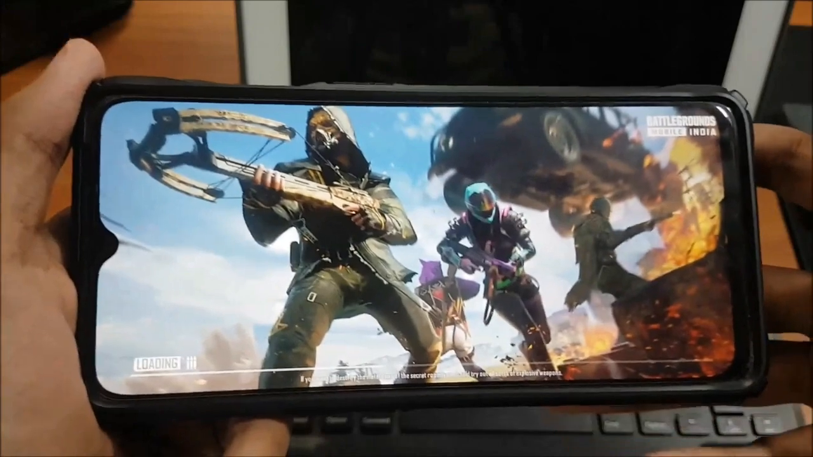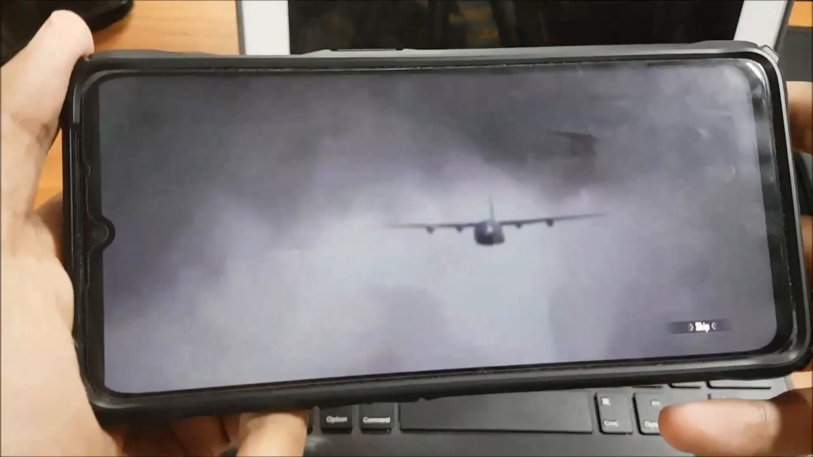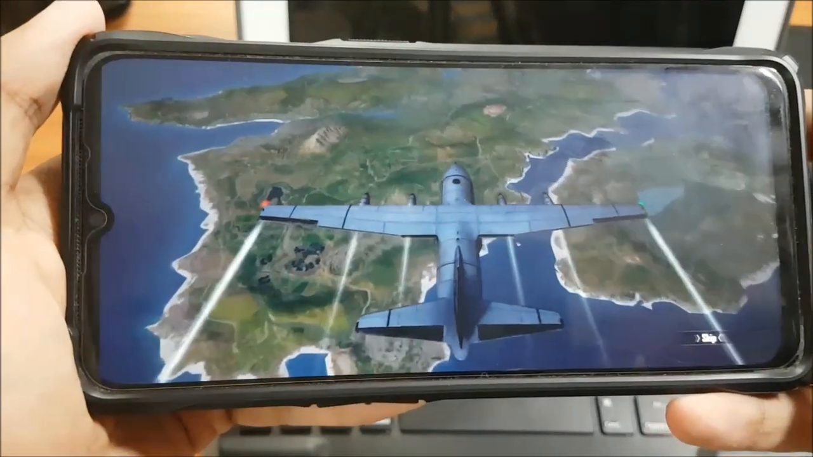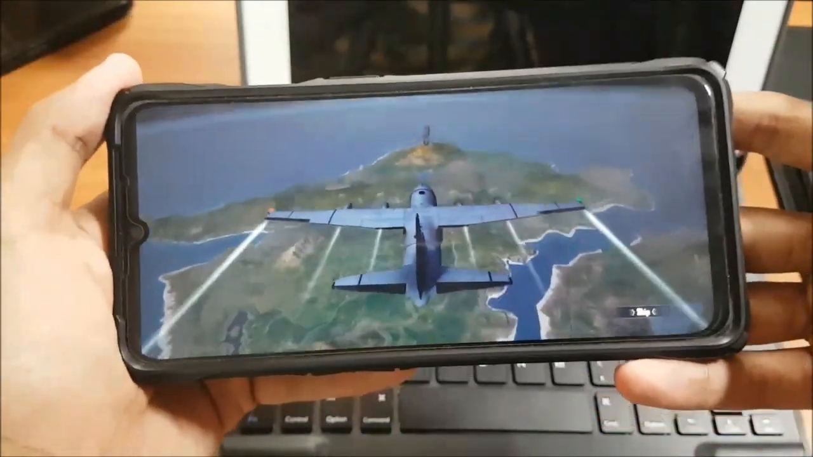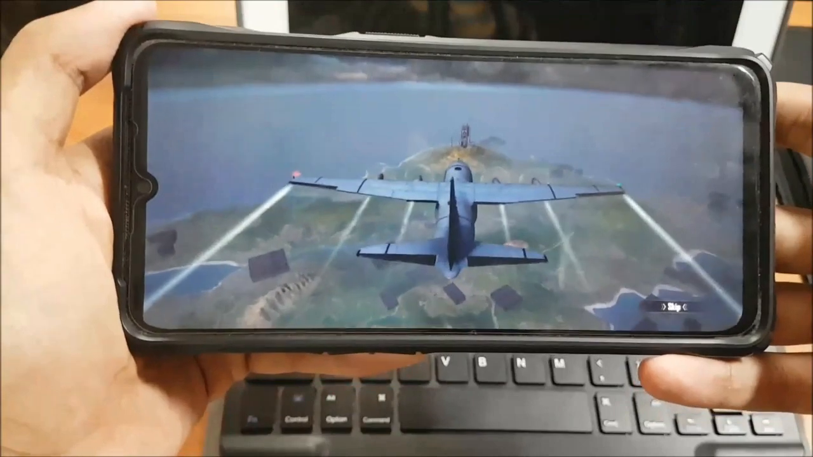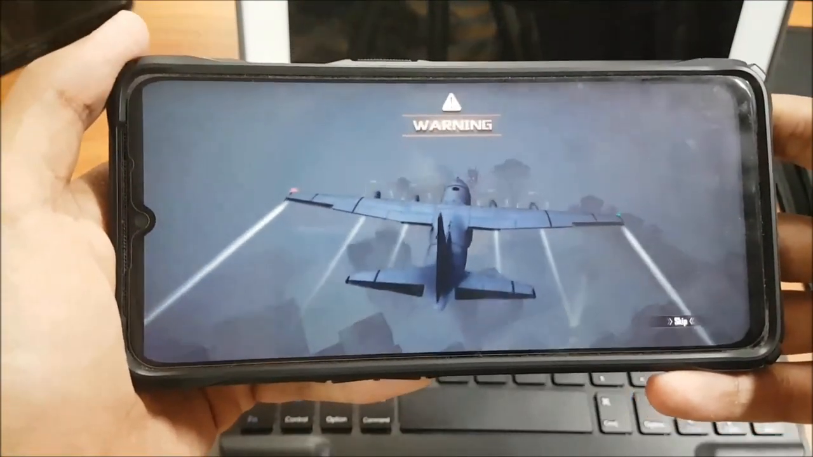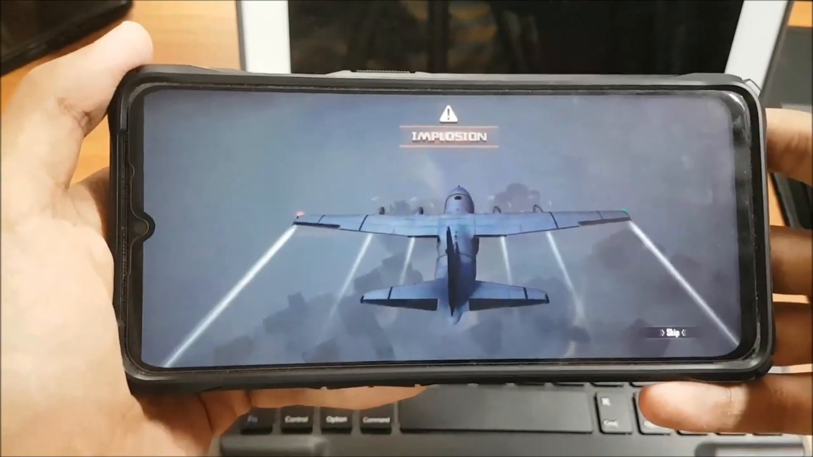Okay, so here as you can see, this is the interface of the Battlegrounds Mobile India. As you can see, this has already started. Let us see this short video for some time.